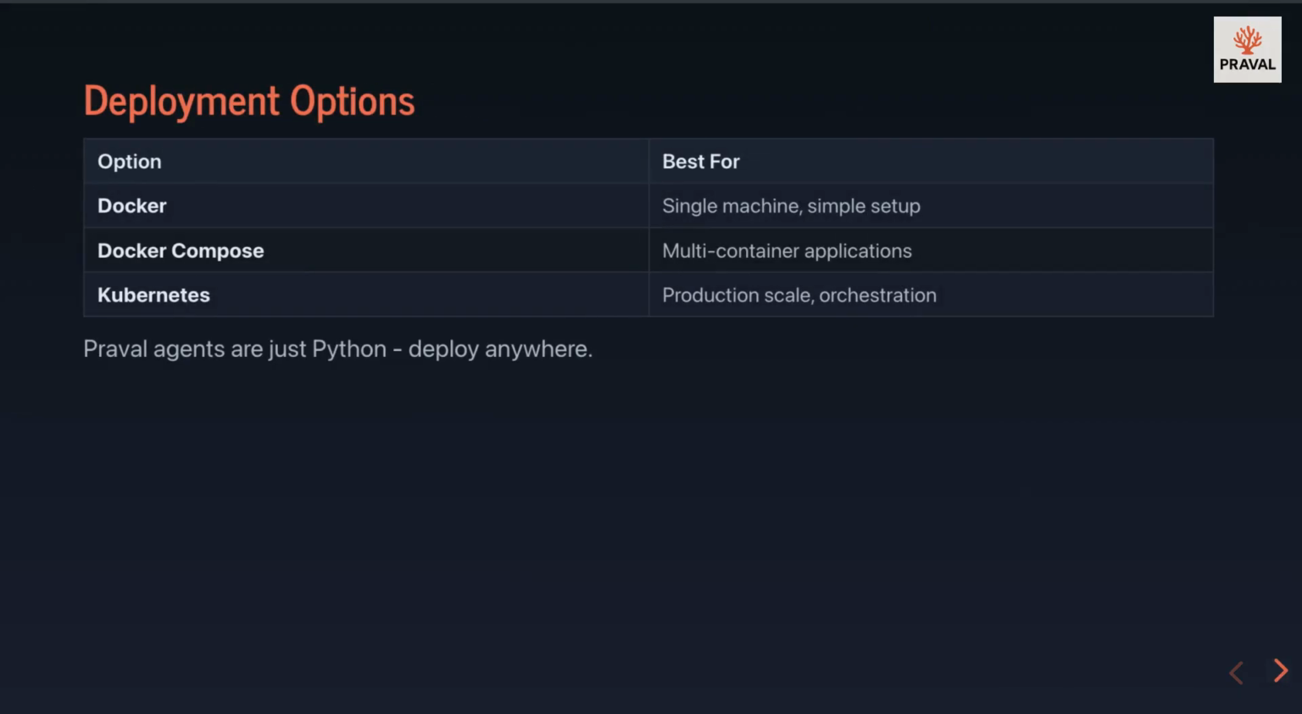For deployment, you have several options. Docker Compose for development and small deployments. Kubernetes for production scale with built-in orchestration. Serverless functions for event-driven workloads. Or traditional VMs if that's what your infrastructure requires. Praval agents are just Python, so they run anywhere Python runs.